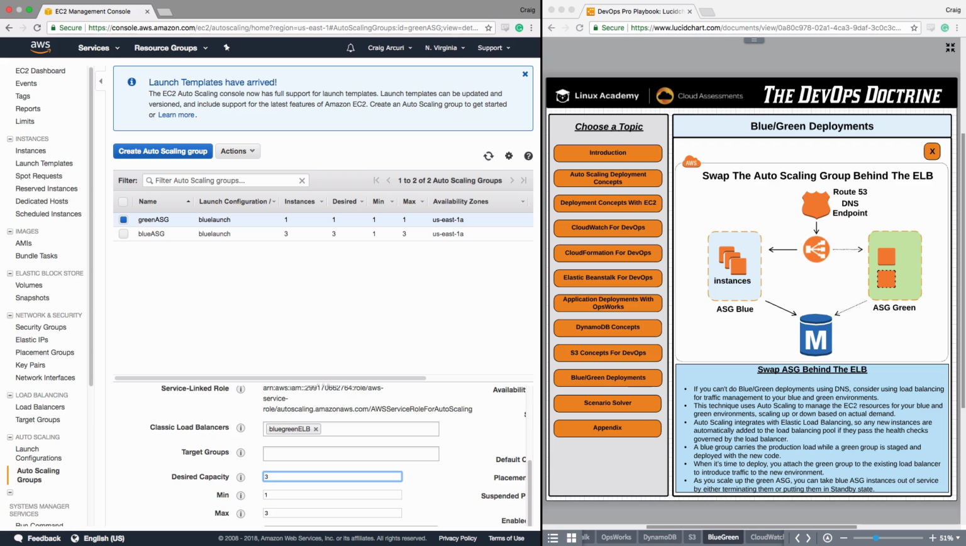But let's say things go well, we don't need to roll back. So as soon as our green group is scaled up without issues, we can decommission the blue group by adjusting its size to 0. So our green group is scaled up to the capacity we want. We knock the blue group size down to 0, and we have successfully completed a blue-green deployment with auto-scaling groups.